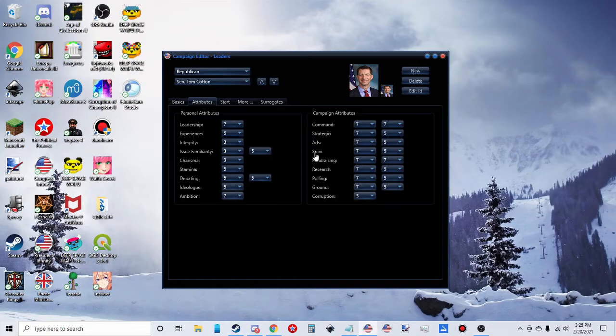Now, campaign attributes are different. Campaign attributes tell you how well the campaign is. A high command means more base CP per turn. High ads means more likely to have good ads, more likely to have more power. Spin basically tells you how well you spend. Fundraising means how much you'll get if you fundraise. Researching, polling, basically, the higher the number of these, the better. Except for corruption. You want corruption to be as low as possible. High corruption means more likely to be scandalized, or more likely to have ads backfire, more likely to get negative momentum.